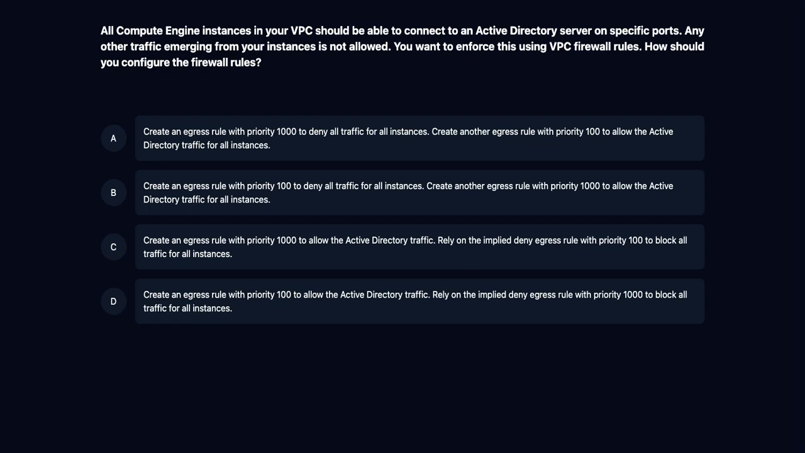Option A. Create an egress rule with priority 1000 to deny all traffic for all instances. Create another egress rule with priority 100 to allow the Active Directory traffic for all instances. Option B. Create an egress rule with priority 100 to deny all traffic for all instances. Create another egress rule with priority 1000 to allow the Active Directory traffic for all instances.